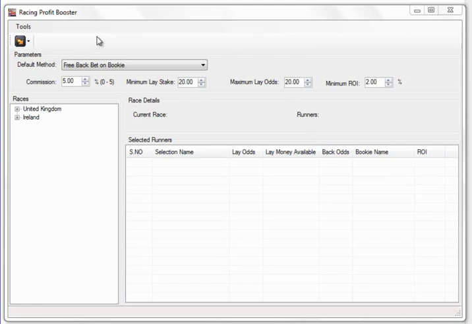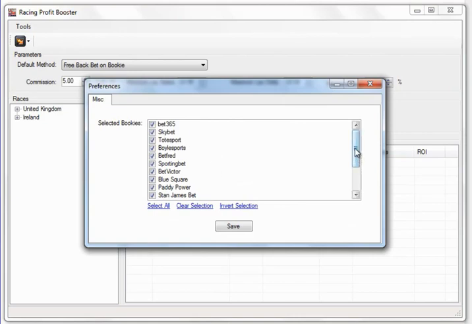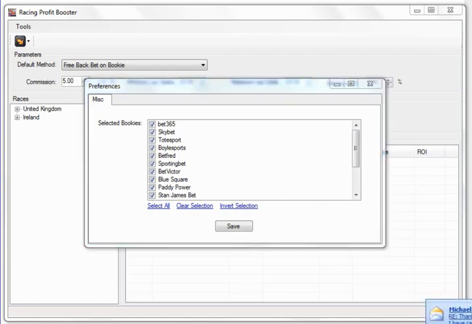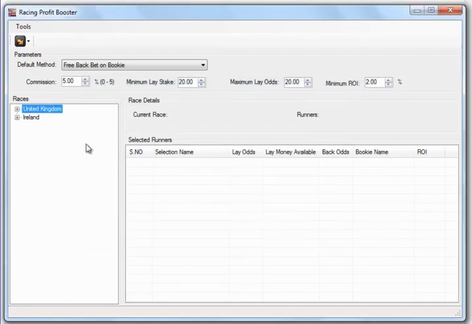Now, for example, let's have a look before we start the software at some simple things. If we click on Tools here, we go to the bookies. Now, there's about 16 bookies there. What you can do is uncheck the bookmakers that you don't want to use or don't have accounts with. This would be very handy. It will stop you from getting trades coming up that you can't place because you don't have a bookmaker account on that. So you can go through here and check and uncheck the bookies. We'll leave them all checked at the moment.